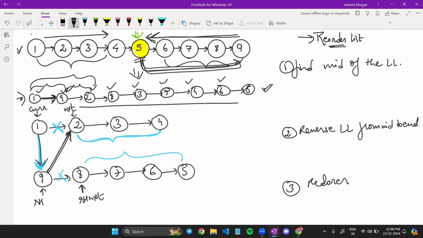Fine. So firstly, if 1 was at current, we set the next of current as this reverse head. Correct. Then we set the reverse head's next as next, because 9 was in reverse head and 2 was in next. We created a link from this 9 to 2. So we set the next of this reverse head as 2. And where is 2? 2 is in this next pointer, correct?